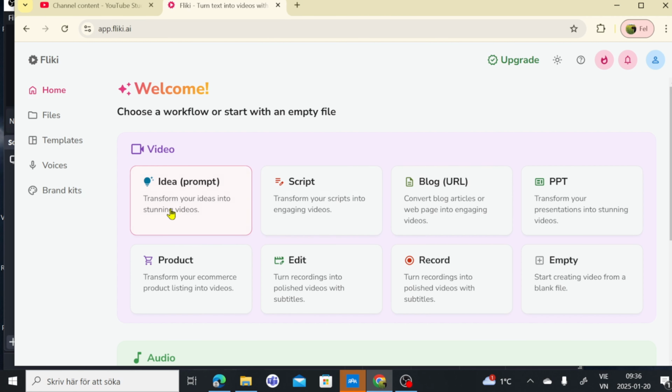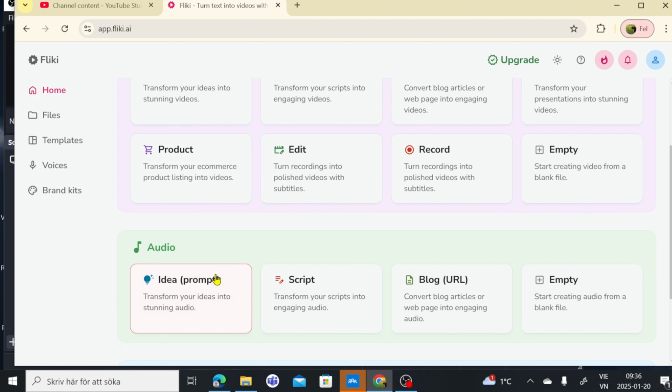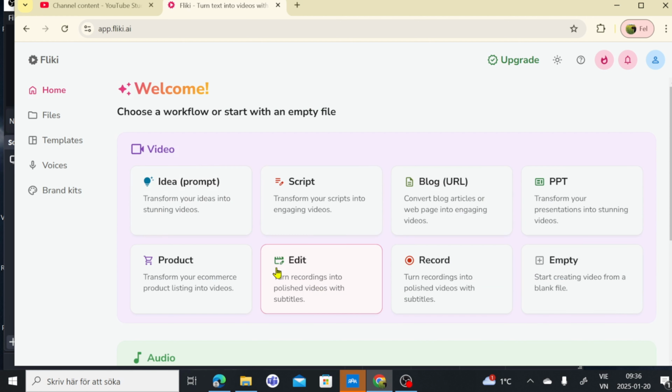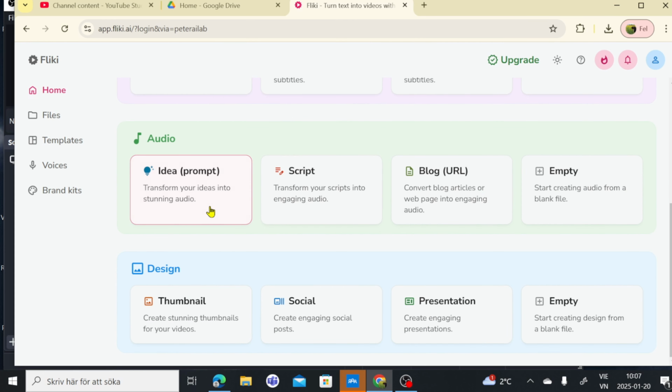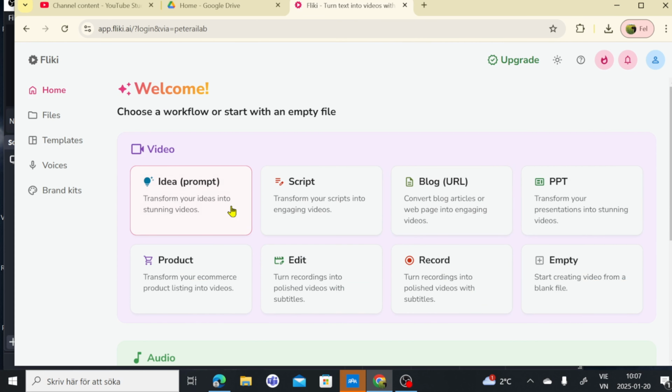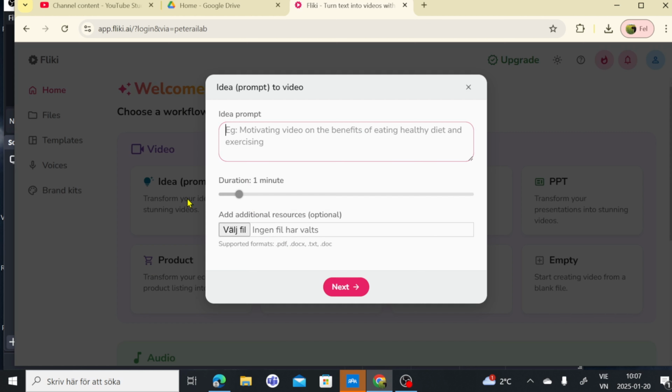Then, choose what you want to create. Today, I'll show you how to make a YouTube short or TikTok project. Simply type your idea here. They will transform it to a perfect script for you in just a few seconds.